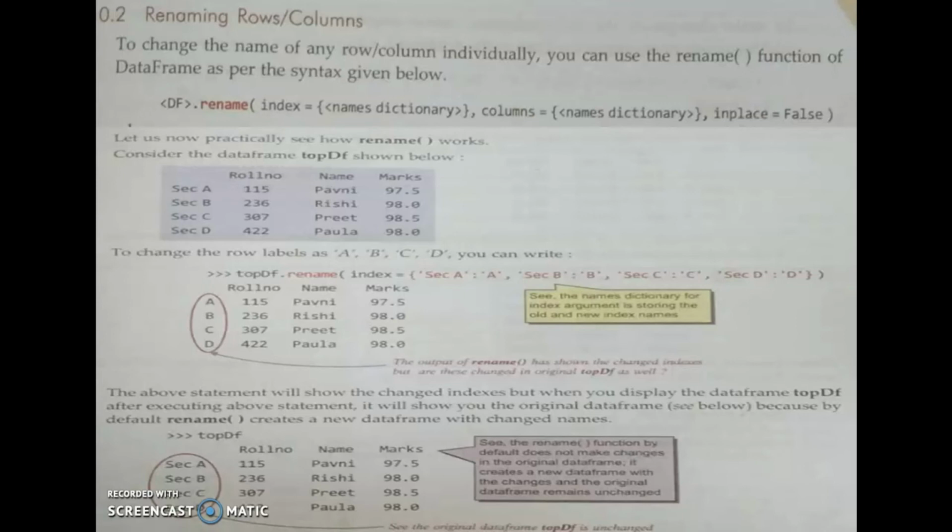Then the next one, renaming rows or columns. To change the name of any row or column individually, you can use the rename function. We can use this rename function to change the name of any row or column individually. The syntax of this statement is data frame object dot rename.